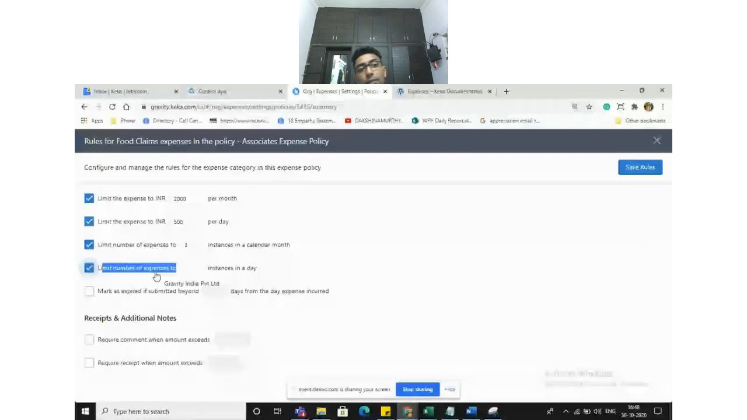There are instances where you will restrict a particular expense category, saying that this is a food claim, right? I'll say that I can restrict a maximum number of instances to 3. In a day, I cannot say I can provide six bills for 6 different instances. I'll limit it to only 3 maximum, like that.